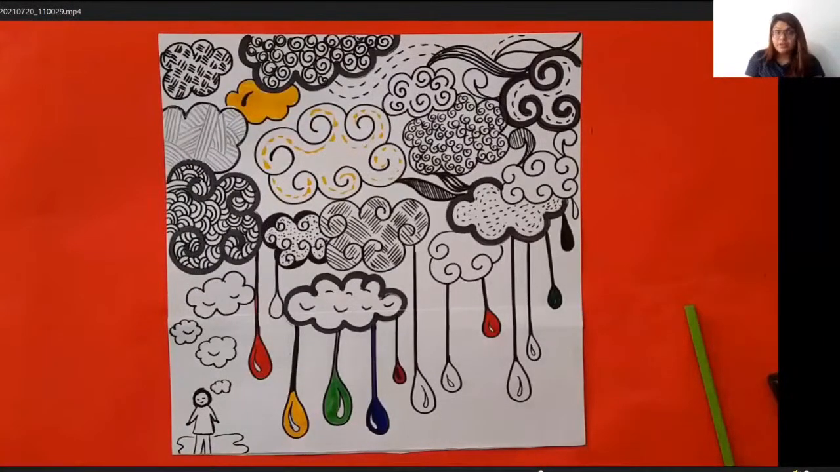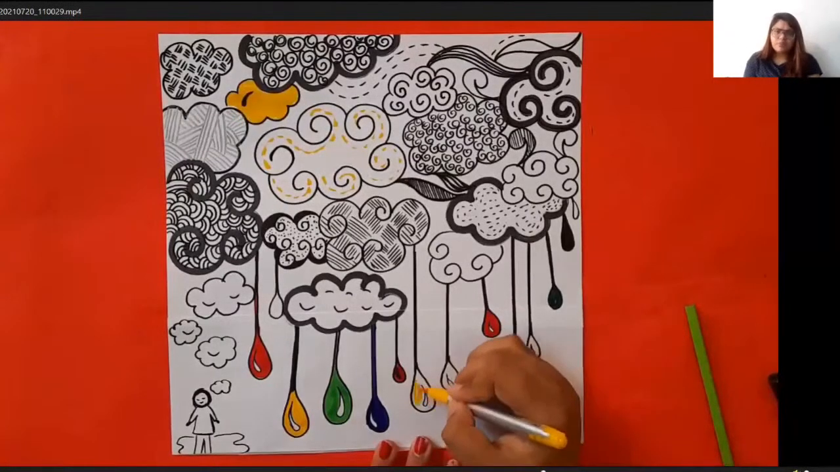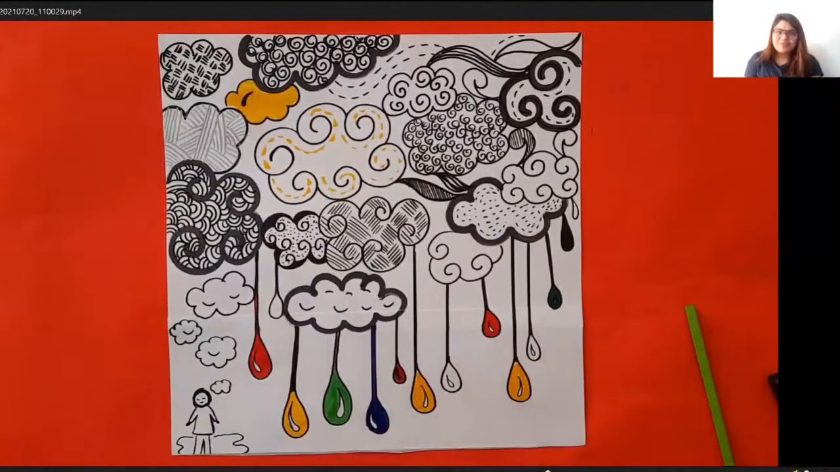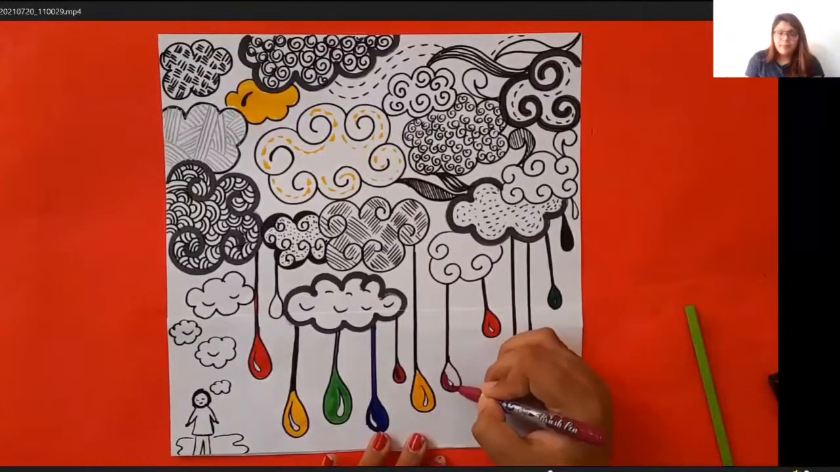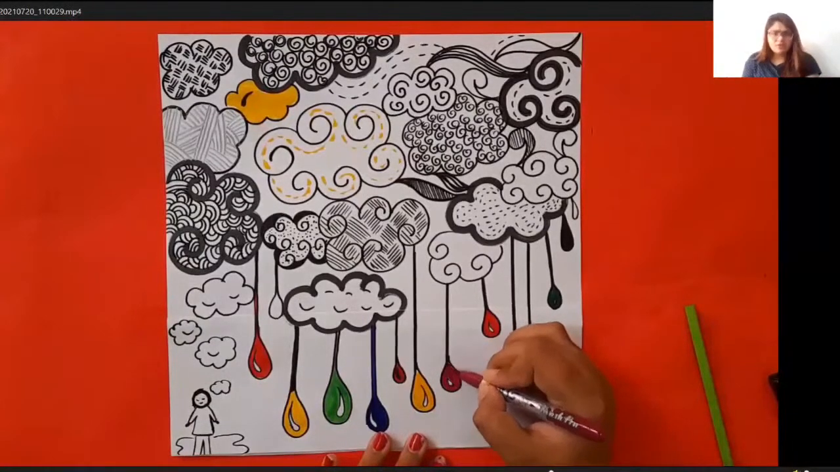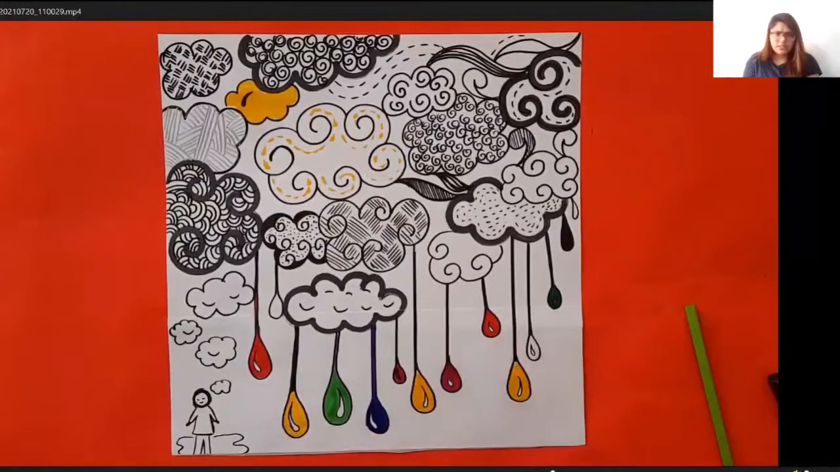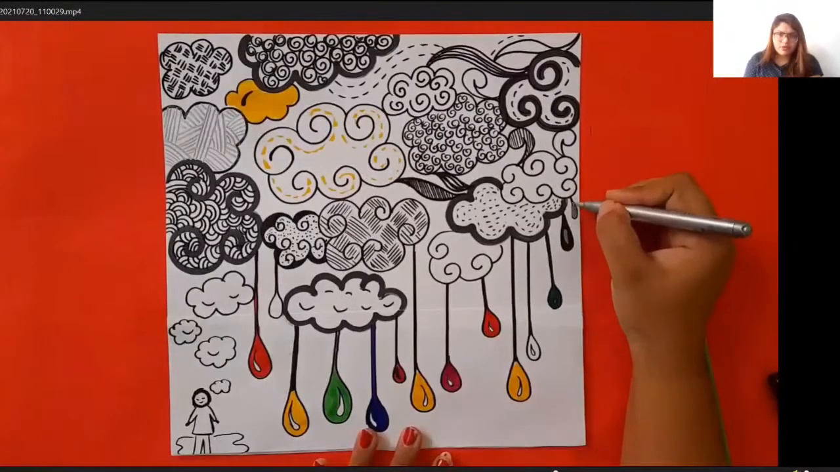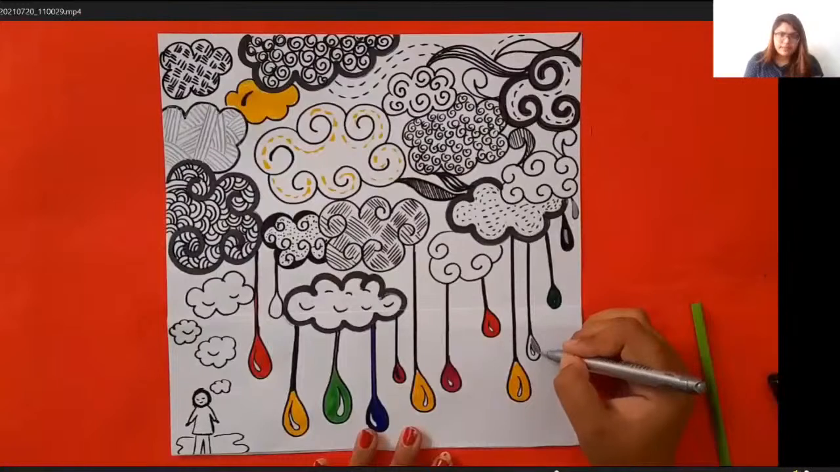So come on. We are going to fill up the raindrops with different colors and we are going to make it look beautiful. Yellow is my favorite one. Huh? I like to use yellow more and more. But remember, we have to use all the different colors. Huh? So come on. Use purple, pink, red, green, gray also. We can use gray as well. So come on. Let me make one droplet with the gray marker. So I'm just going to make one droplet with the gray color.